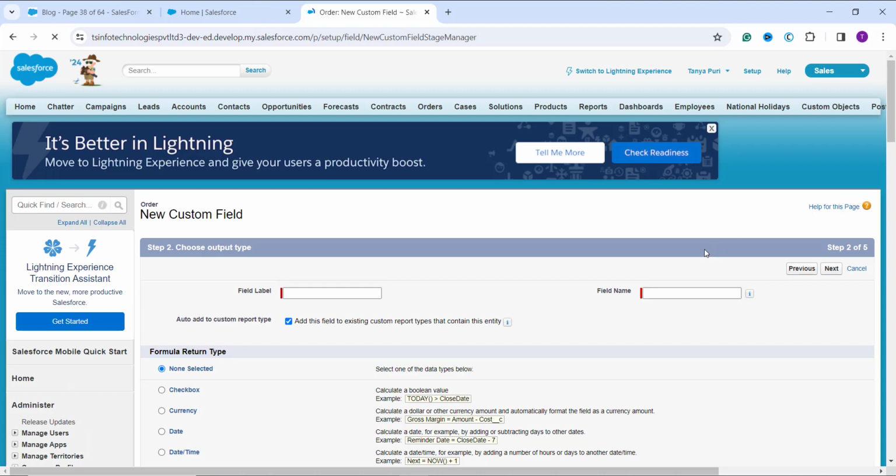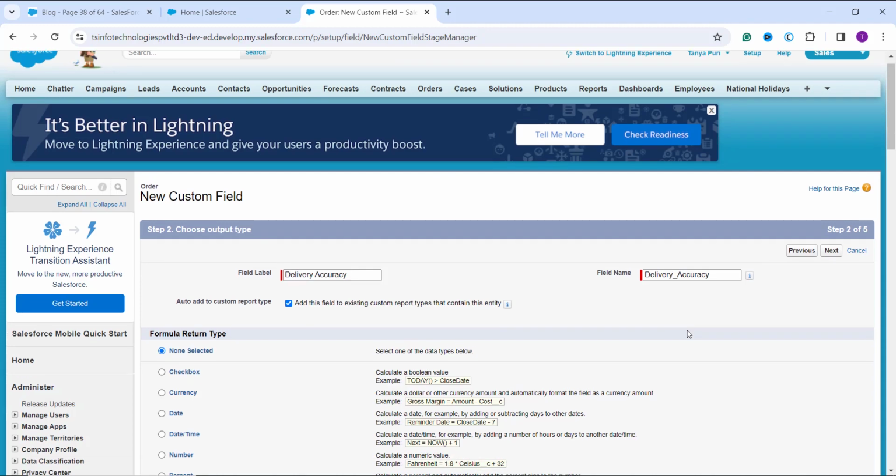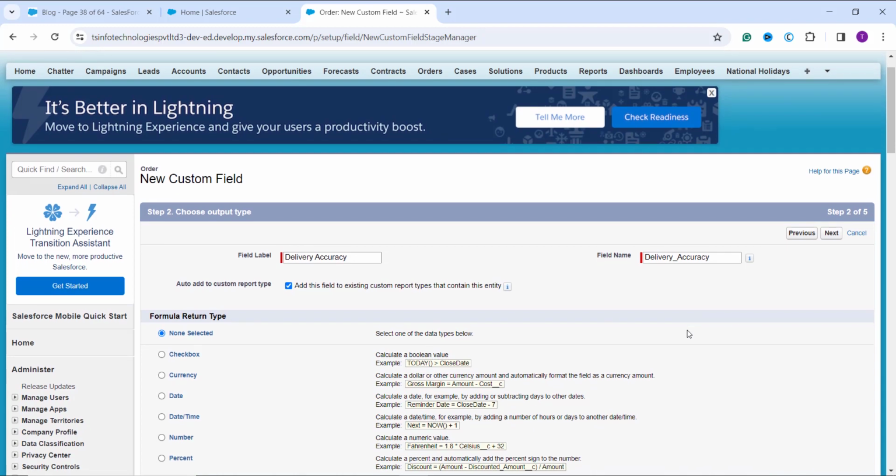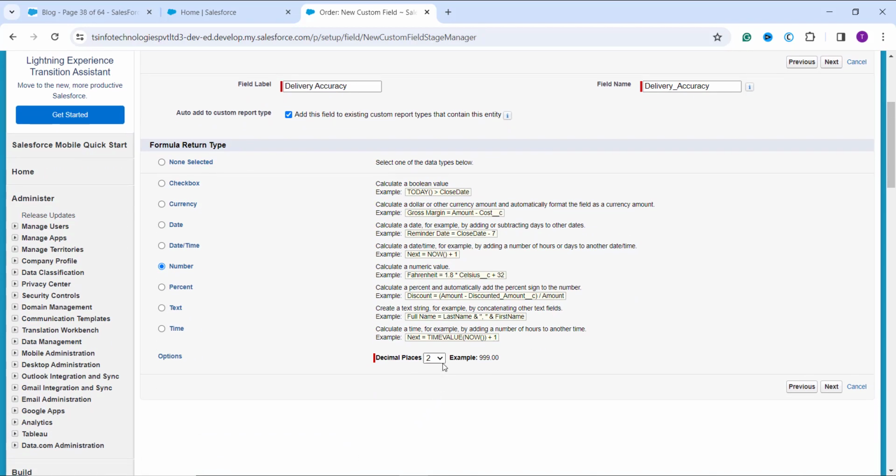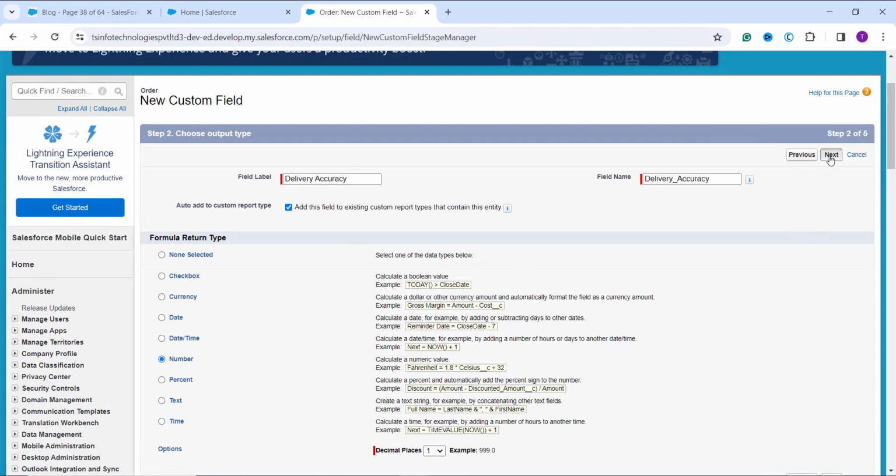Once I move to the next step, it will take me to the page where we have to set up the field label and the field name and choose the formula return type. So here I want to calculate the delivery accuracy of the order. So I set the label as delivery accuracy. And once I click on the field name, it automatically gets populated. Now I choose the formula return type as number, and it gives me the option of setting up decimal places. By default its value is 2, but I change it to 1, and after that I click on the next button to proceed to the next step.